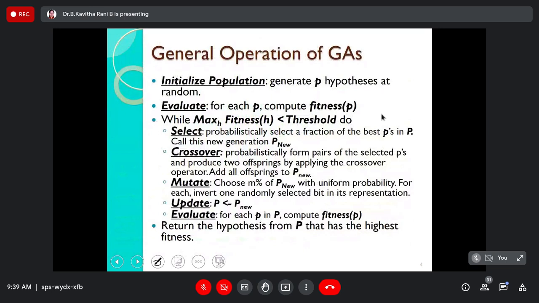So in genetic algorithms, we will be using different types of genetic operators. What are the genetic operators which we will use here? There are three different types. One is the select operator, second is the mutation operator, third is crossover. Select operator, crossover operator, and mutate operator.